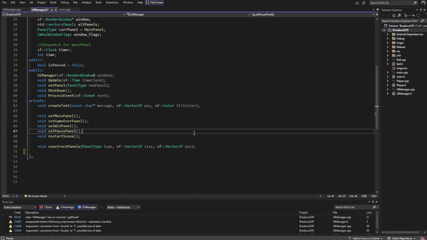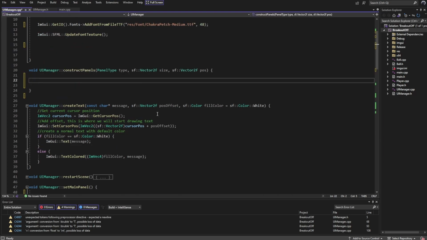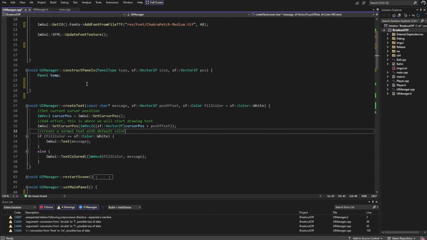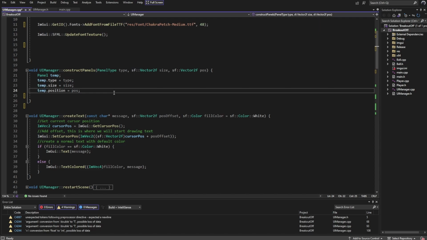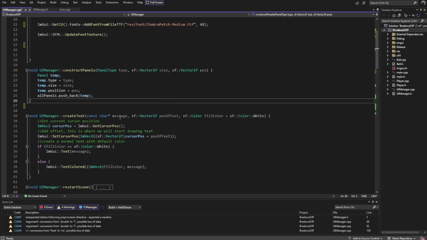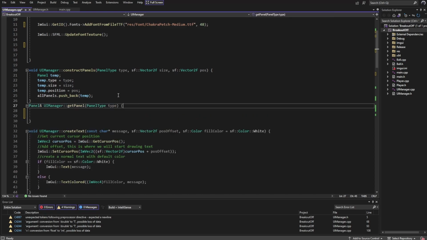And I created a function that can simply construct a panel, which just takes in the necessary parameters like the type, size, and position, and then also a function to retrieve a panel with the necessary panel type. Okay, so the construct panel, it's actually nothing really that special. We create a temporary panel and set all of the information, and then just later on add it to the vector, right? This is very hard programming, I know. But then the get panel function is still pretty simple.